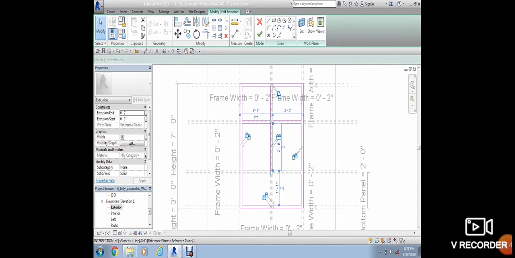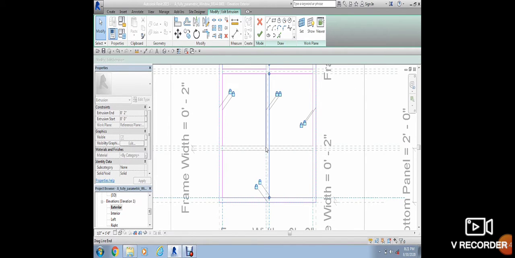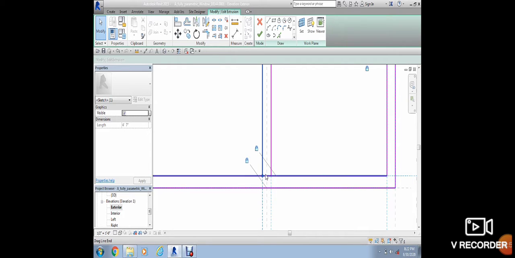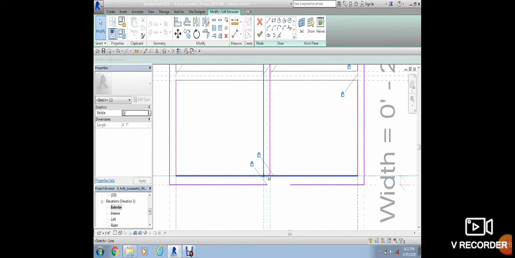So drag this line down to the line below. Drag this line also below, touching the line. You will see the two lines meet. The two lines meet the third line. So I will create a gap here.